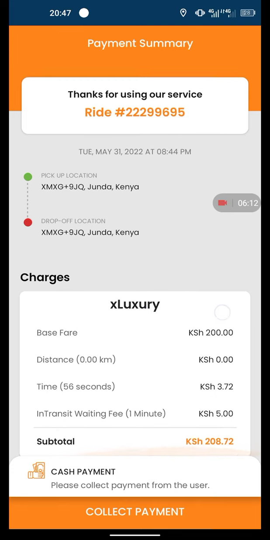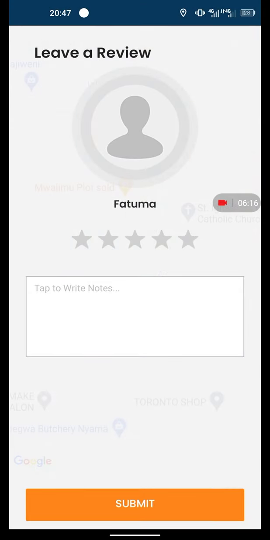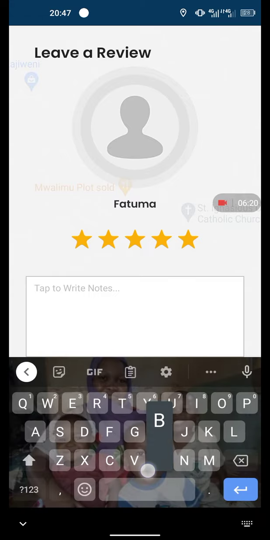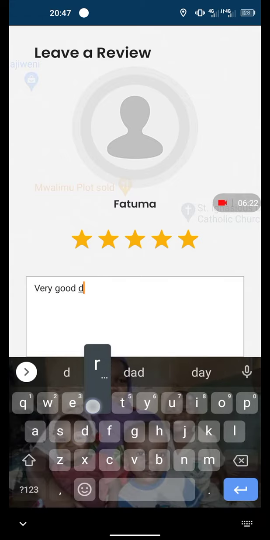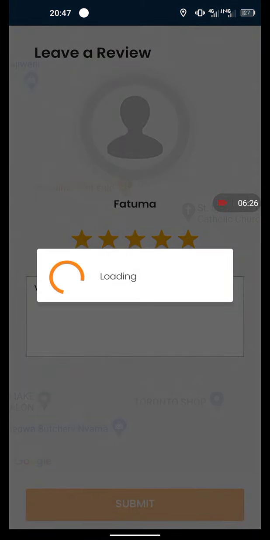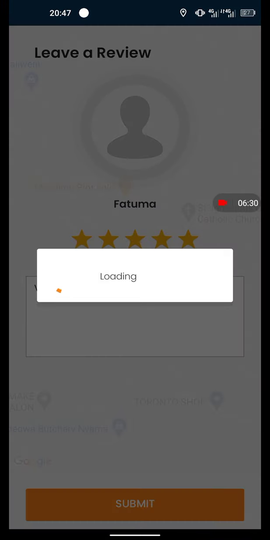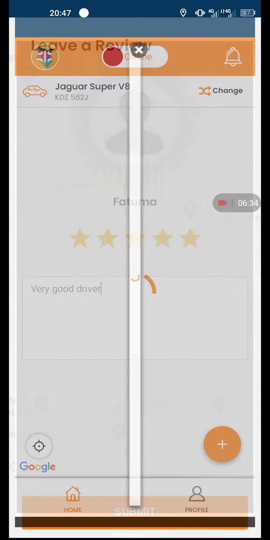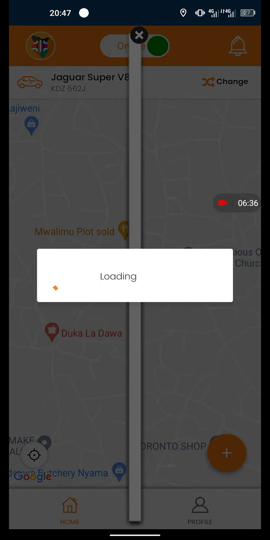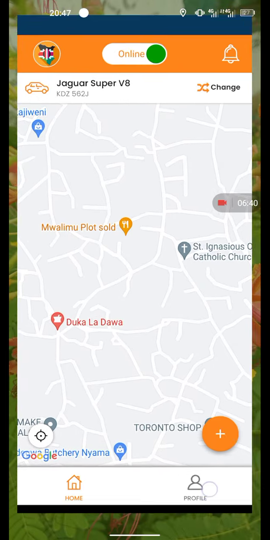Then the driver will collect the payment. The user will also get the same. Then you can rate the driver. Very good driver. Submit. Yes, successfully completed. So this is the driver. The driver can rate the user. Once you're done with the trip, it will now come again here waiting for another client to request.